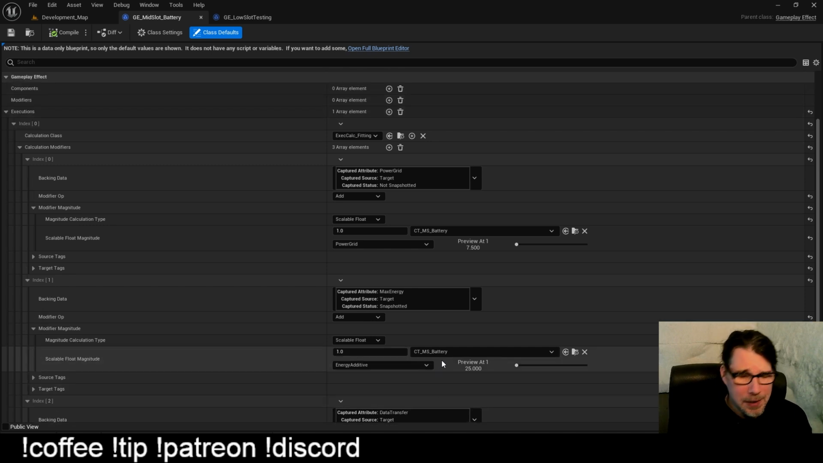Now I'm using the same gameplay effect whether I'm adding or removing it, right? So the value is going to be positive or negative. So it's always going to be 25. It's never going to be negative. It's always going to be positive. That's what I'm trying to say. So how do we calculate that? How do we remove it?